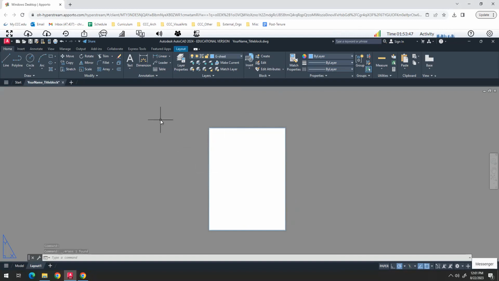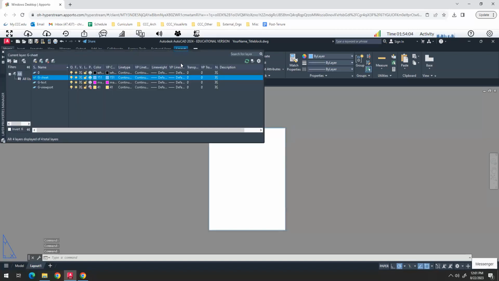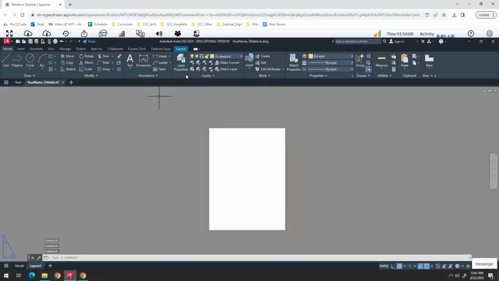Okay, now we're going to construct a new viewport. And the first thing we need to do is change our layer. And remember, there's a couple ways to do this. The fastest way, perhaps, is to click on the G viewport layer from the pull down. You could also go to the layer properties and double click on that layer. Okay, and I should see it's been updated.